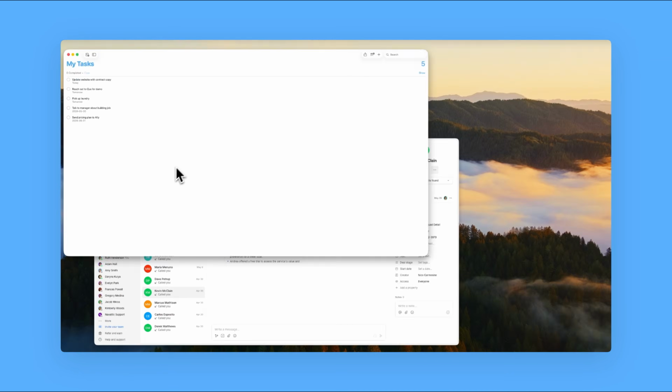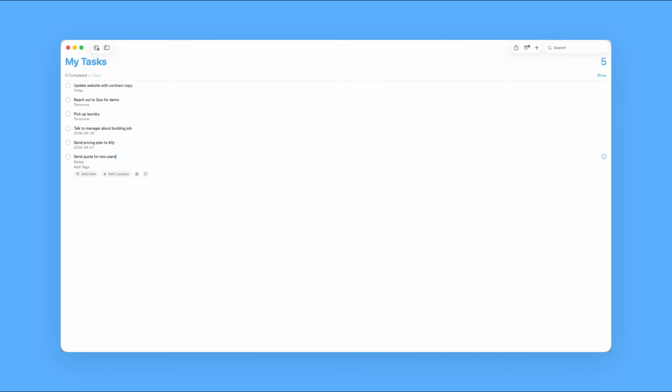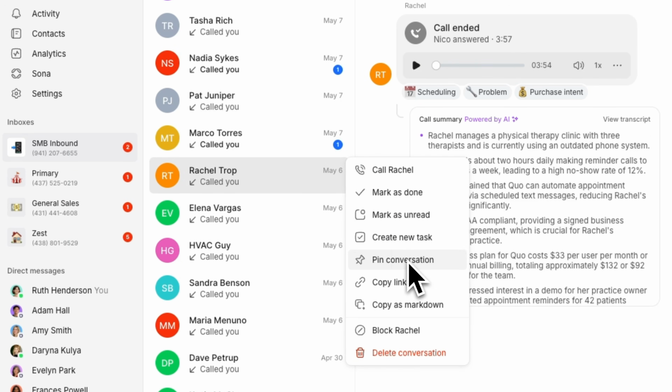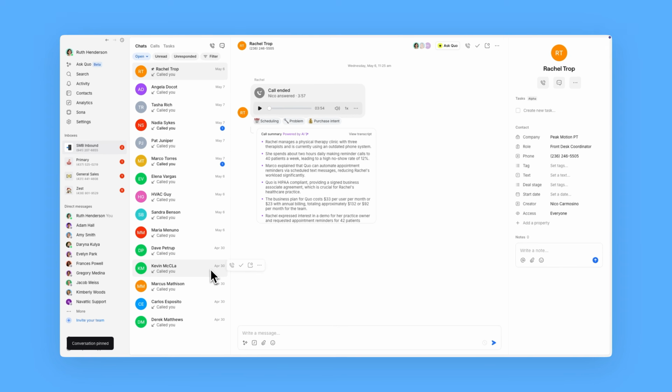But here's why it actually matters. Up until today, when a conversation created work for you, you basically had two options. Log it somewhere else, like a CRM, a spreadsheet, or a separate task app, and then spend your day bouncing between those two tools, hoping they stayed up to date, or improvise inside of Quo. Mark the conversation unread, pin it to the top, and just hope you remember. Either way, things fall through, and you don't usually realize until the customer follows up asking what happened.